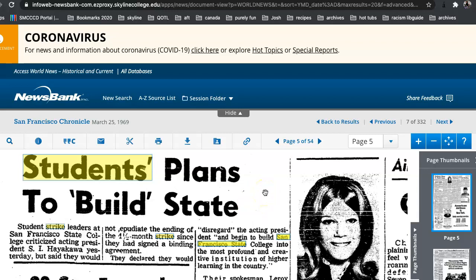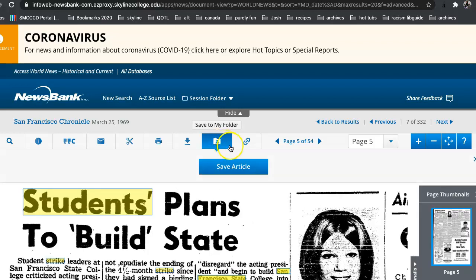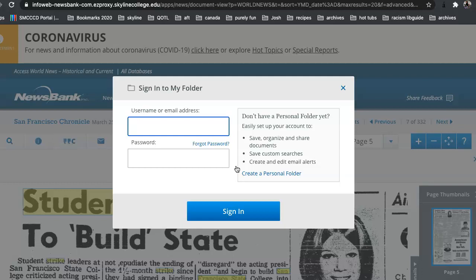And now I have a number of ways that I can do that. This is a very flexible database. So one of the ways is using Save to My Folder. This is an icon of a folder with a little person. This option allows me to save all my articles so that when I come back tomorrow and log in, they're still there. And when I click Save Articles, I do need to register for a personal folder, which is free and just takes a minute. So this is one of the options for saving all your articles in one place.